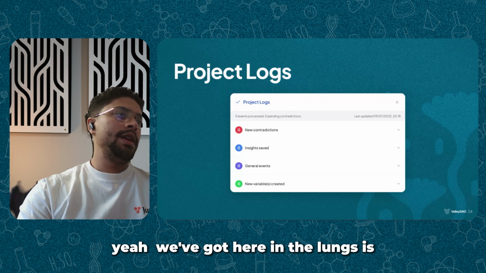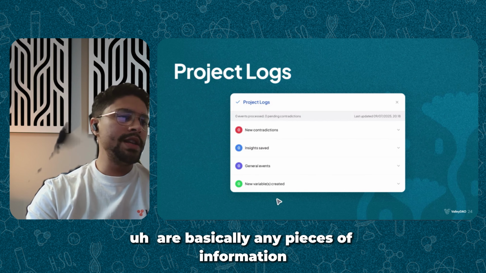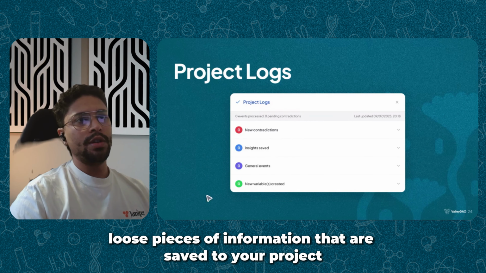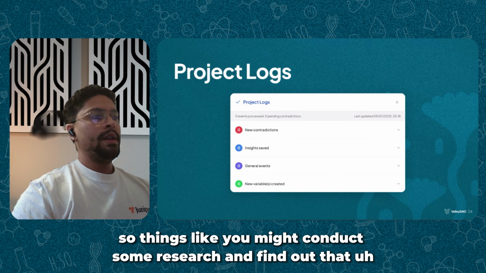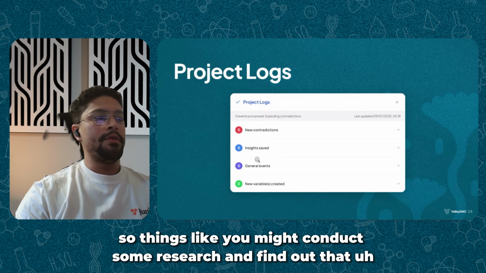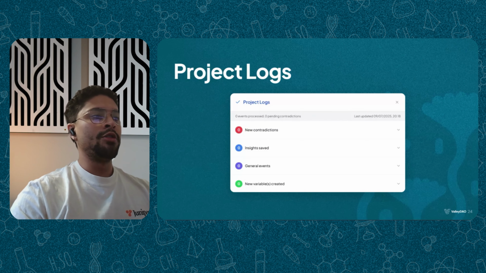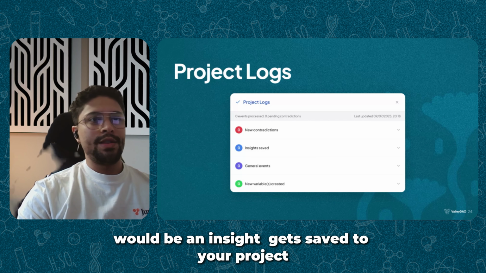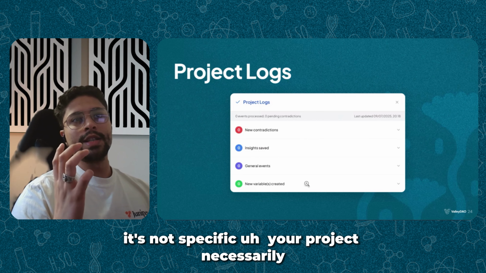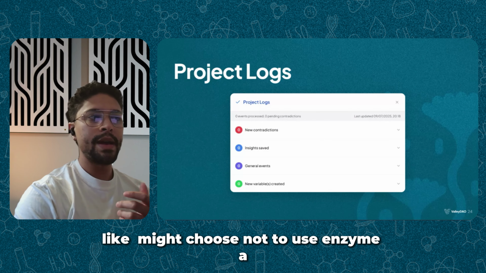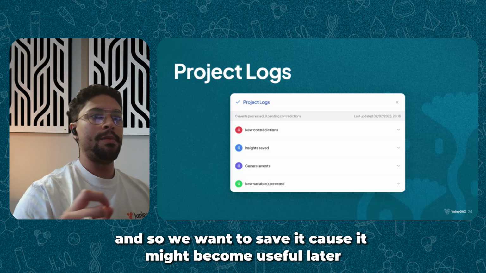So yeah, what we've got here in the logs is, so we have insights. These are basically any pieces of information, loose pieces of information that are saved to your project. So things like you might conduct some research and find out that enzyme A costs $5 per gram. That would be an insight that gets saved to your project. It's not specific to your project necessarily. Like you might choose not to use enzyme A, but it's an insight that you've learned during your journey. And so we want to save it because it might become useful later.